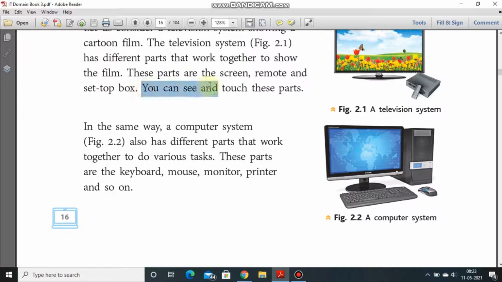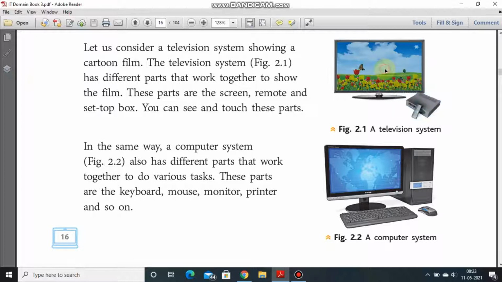You can see and touch these parts. Yes, we can touch the screen, we can see the screen, we can touch the set-top box, we can see the set-top box. Similarly, we can touch the remote and we can see the remote, but we can't touch the cartoon film which is running inside the screen.